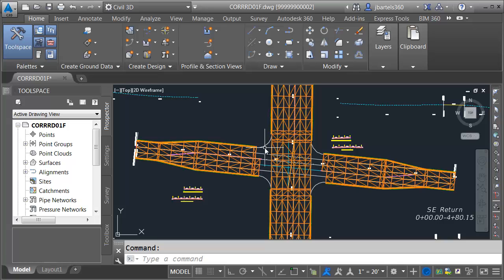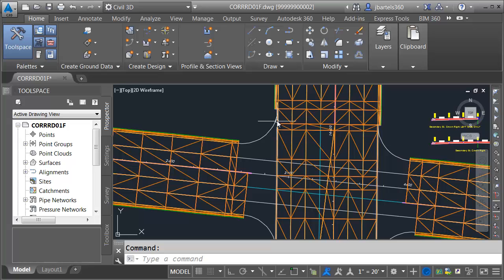Now that we've defined the proposed profiles for all of the curb returns, I'd like to do one more thing before I start building the corridor models that represent the connections. I would like to define some targets along the edge of traveled way here of Primary Street on the left and right side of the road. To do that, I'm going to open the In Canvas menu.